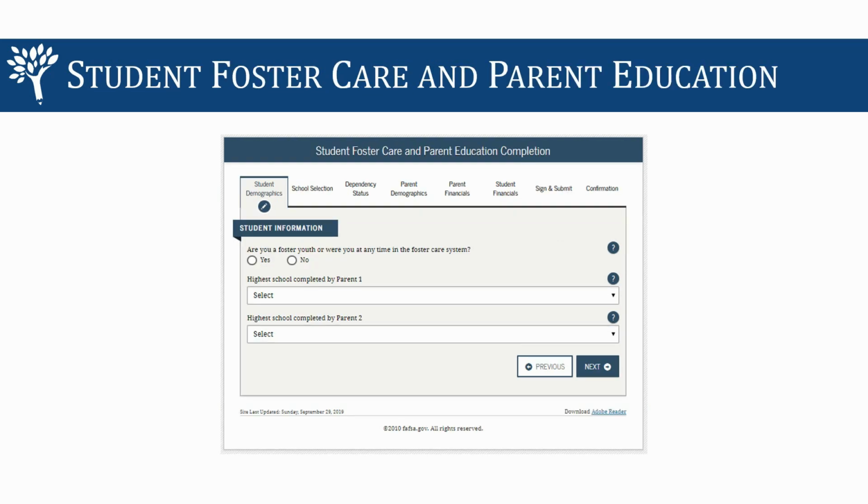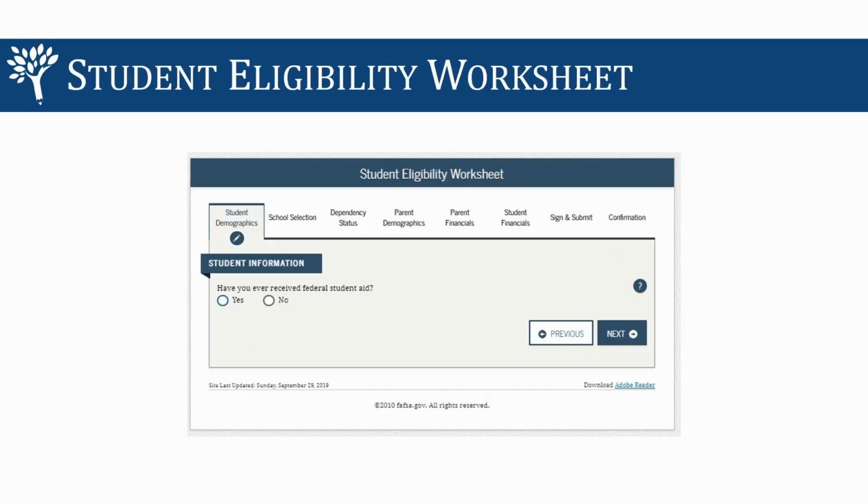The next question is going to ask if you've ever been enrolled in foster care. It'll also ask about your parents' education level. This helps us identify students that may be eligible for different resources on their campuses.